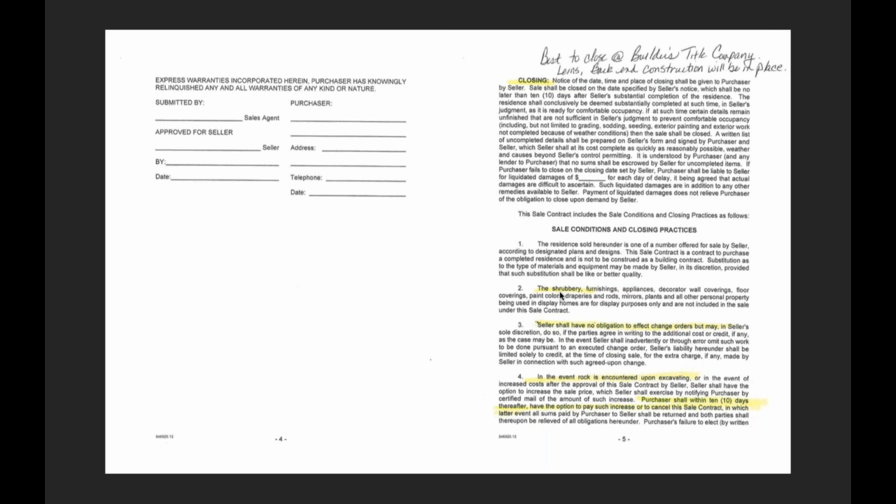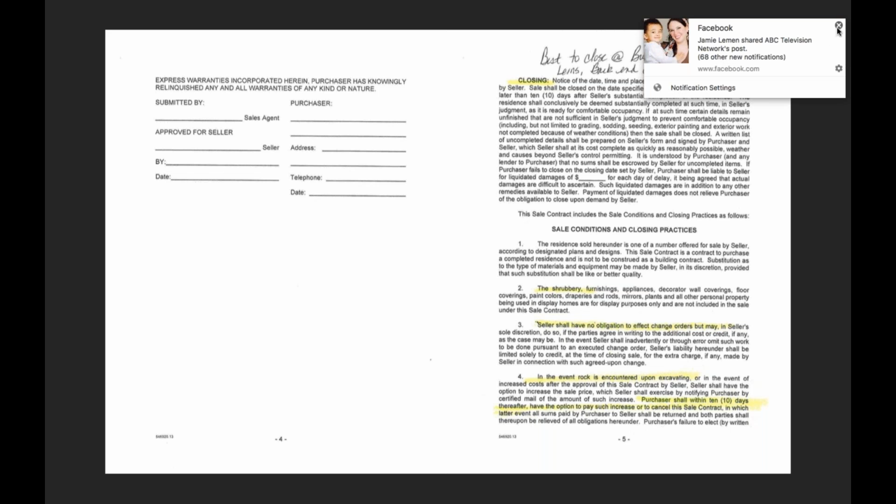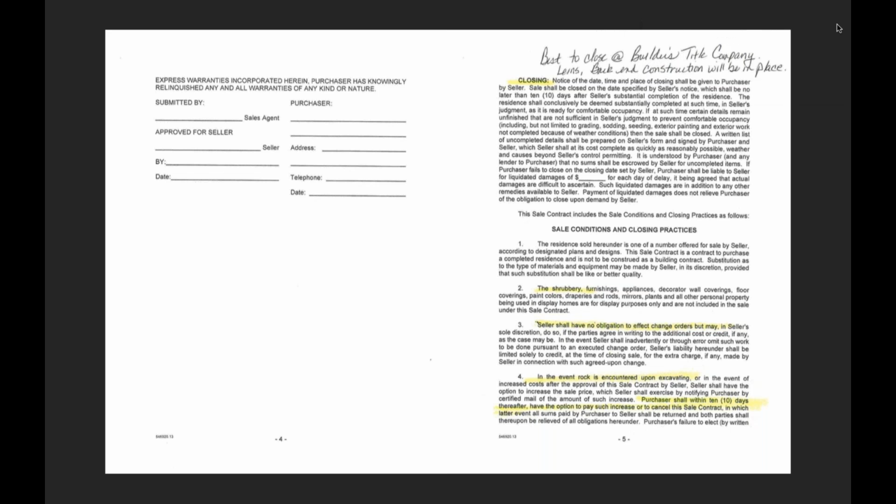Silly as it may seem, the shrubbery, furnishings, appliances, decorating, and wall covers are not part of the sale of the home that you're going to be building and purchasing from this builder. I have actually had people ask me that.